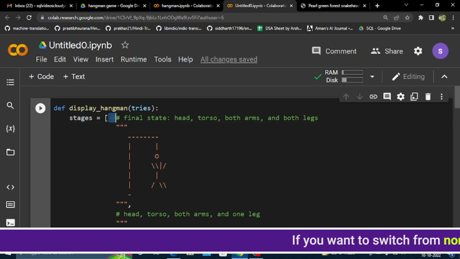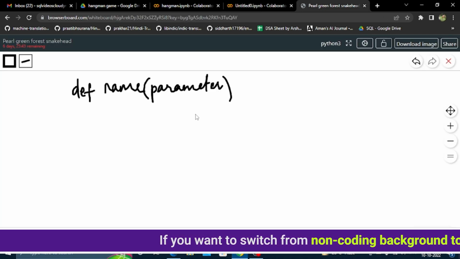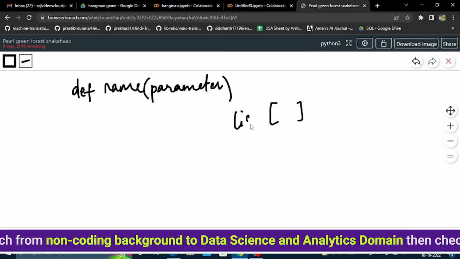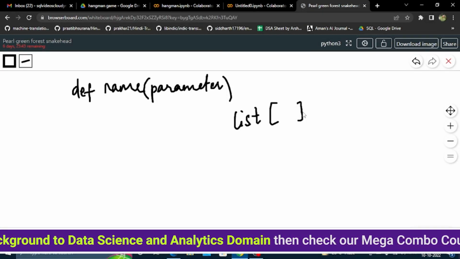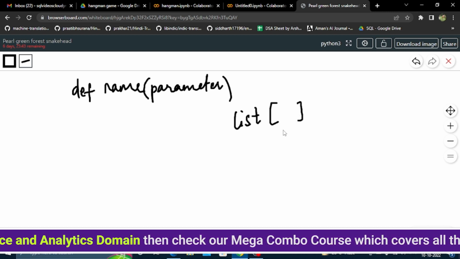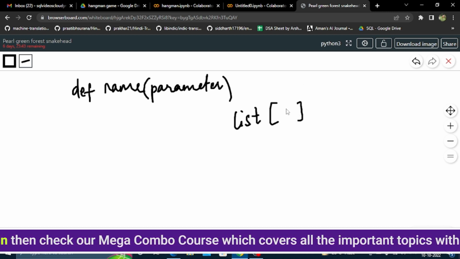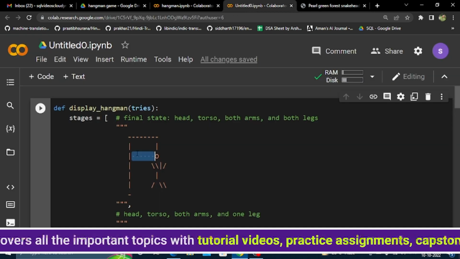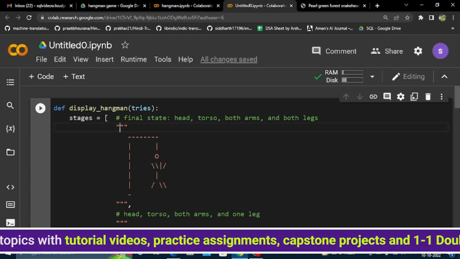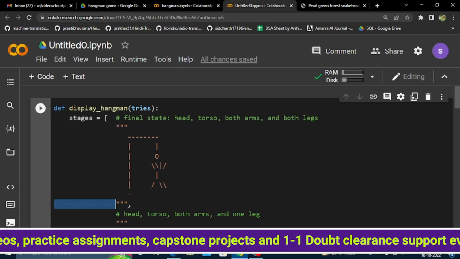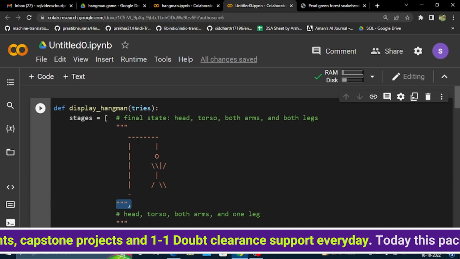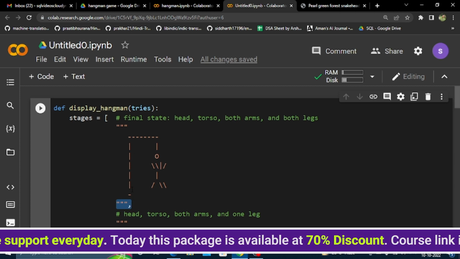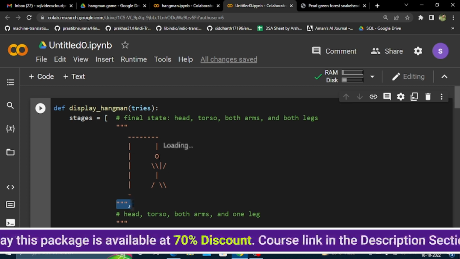This is the symbol for a list, which is a square bracket. A list in Python is a collection of objects which could be numbers, strings, etc. Here we have defined the hangman. See, this is the symbol for a string, and this entire thing is a single string wherein we have used some symbols to create the first hangman.